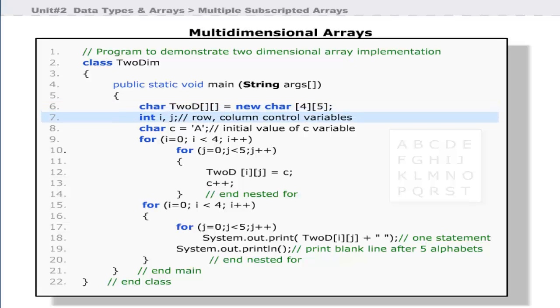Line 7 declares 2 integer variables that will be used to control loop, and these will also help us to store index position of array elements. By using these variables, we will access individual elements of the array. Line 8 declares and initializes a character variable with the character A.